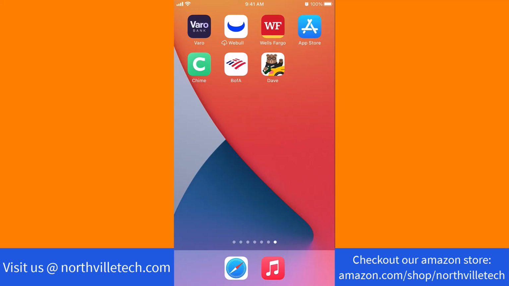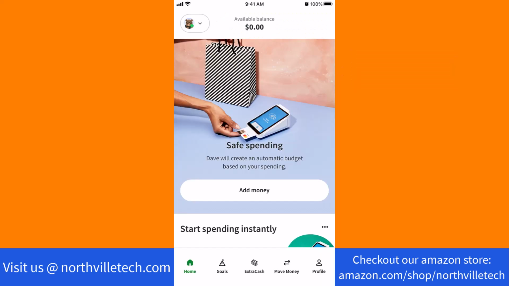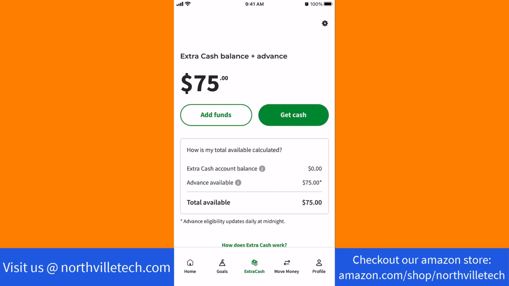But if you already have an account, just open the app by tapping on it. Once the app is open, you will see several options at the bottom part of the screen. Tap on the option that says Extra Cash. Then, tap on the Get Cash button.